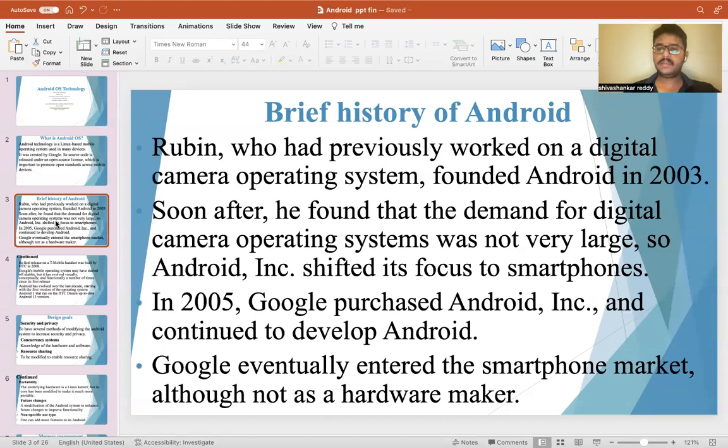Rubin, who had previously worked on a digital camera operating system, founded Android in the year 2003. Soon after, he realized that the demand for digital camera operating systems was not very large. So the Android company, a software company located in Silicon Valley at the time, shifted its focus to smartphones. In the year 2005, Google purchased this Android company and continued to develop Android. Google eventually entered into the smartphone market, although it is not a hardware maker.